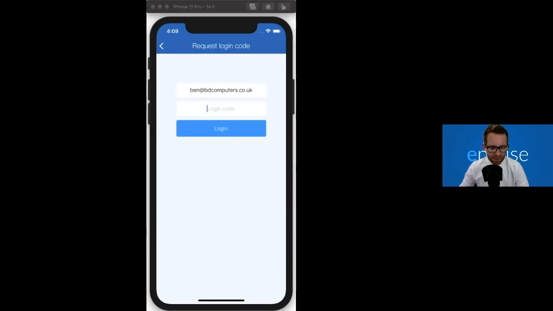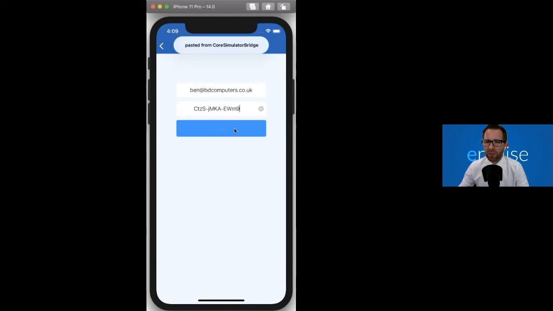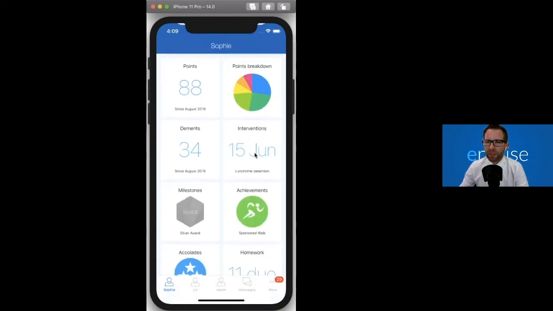I'm just going to copy and paste that in because that's a little bit easier for me. There we go. Hopefully. Oh, I've done that twice. That was silly, wasn't it? There we go. Login. So here we go.